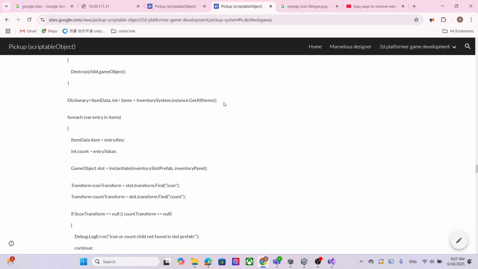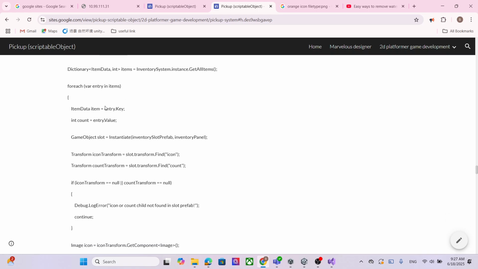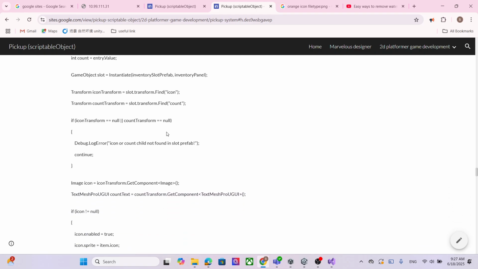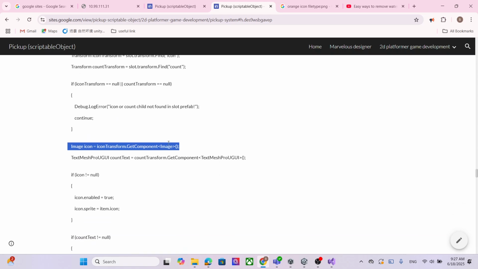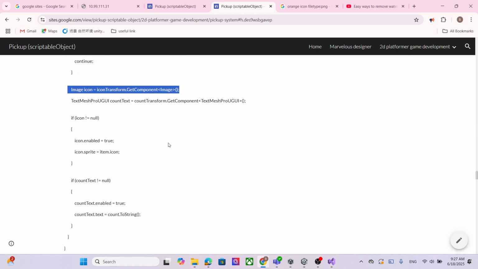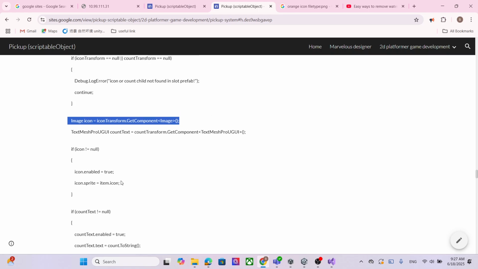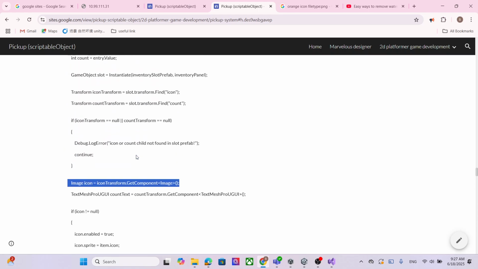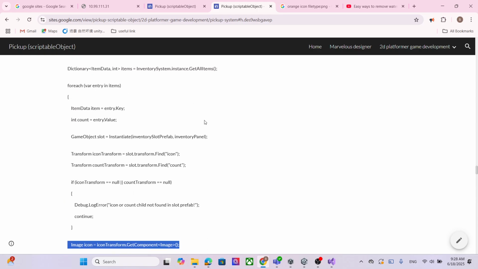Okay, so we get all the items. We collect all the items, and then we instantiate them and plot them to show the data. This one is to show the number of items that you have. This one shows the icon for your items. And this one is where we force them to open in case some of you don't have it automatically.